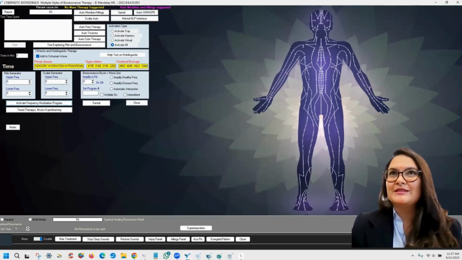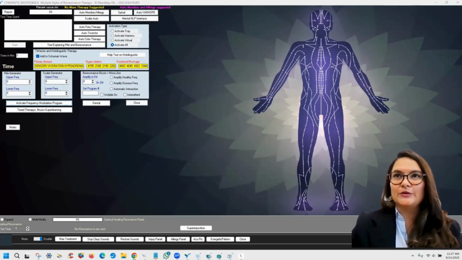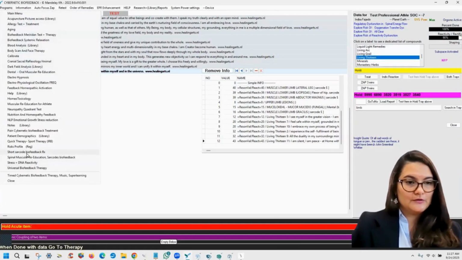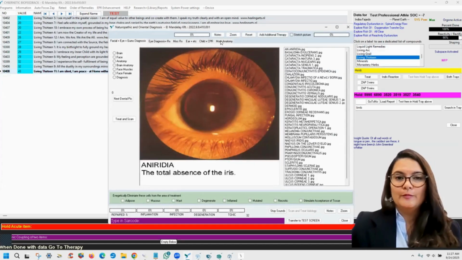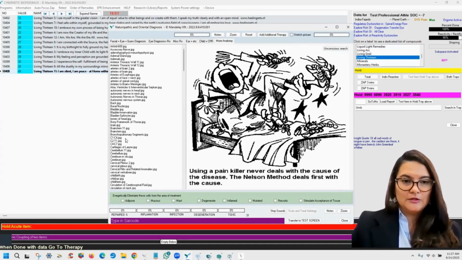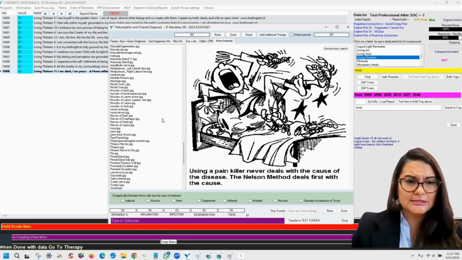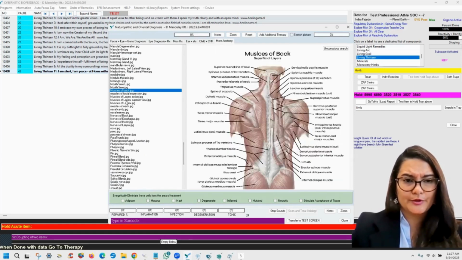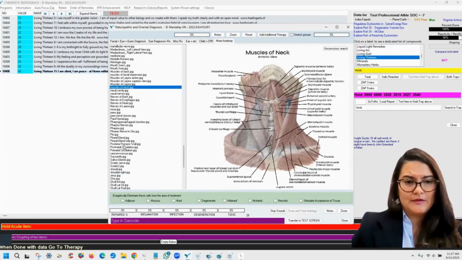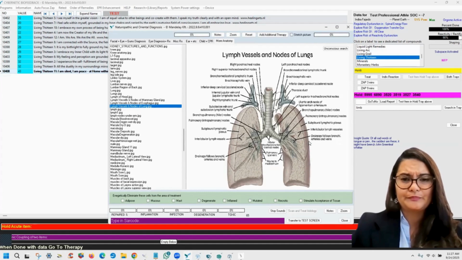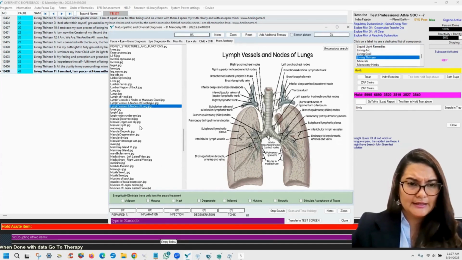Okay, so we're going to close this and we are going to continue. So now we are going to go under Sarcodes, and under more anatomy. I will also work on the extremities, so we are supporting everything that is muscles. We can support the muscles of the back, we can support the neck. If we go here, we can also support the lymph vessels, the lungs.